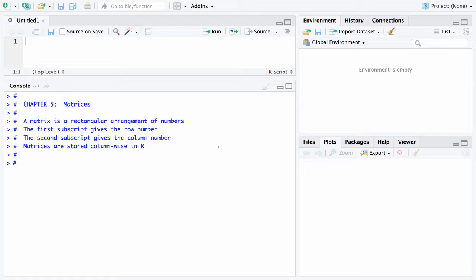When you refer to the elements of a matrix, the first subscript will give you the row number, and the second subscript will give you the column number. One thing that's a little bit unusual about matrices in R is they're stored column-wise. In most languages, they are stored row-wise. The origins of R were basically statistical analysis, and there are some good reasons why R uses columns to store matrices. A lot of that, though, will be transparent to you, as we'll see going forward.